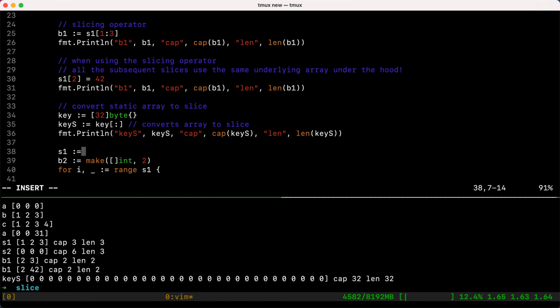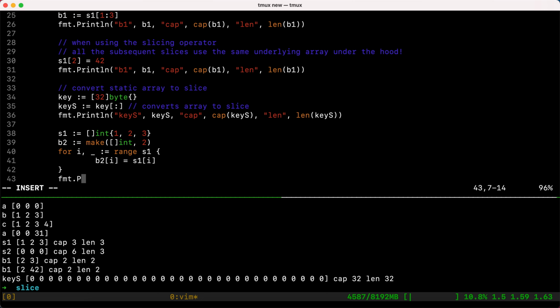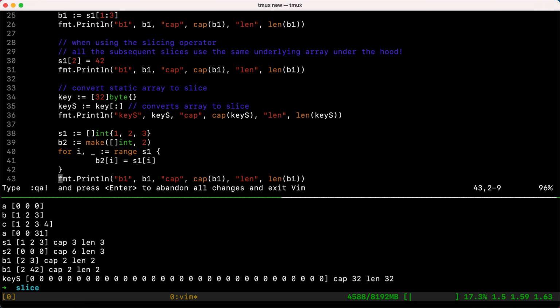I just want to reset S1 again now. It's going to be 1, 2, 3. As we said, we range over S1, and B2 of I is going to be equal to S1 of I, and then we just print what we created. So this will not change the values. If we change values in S1, B2 will not change any value. The values in B2 will not change because they are not pointers to the value, but are just copies.